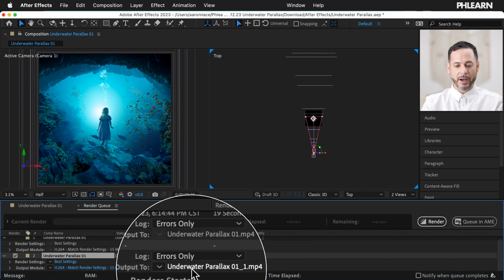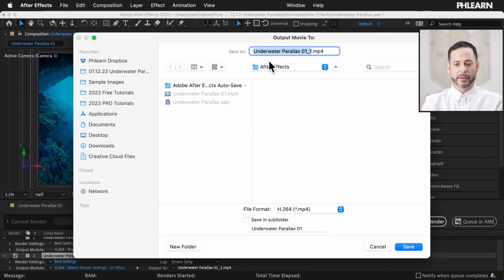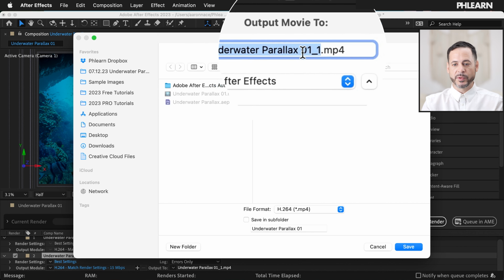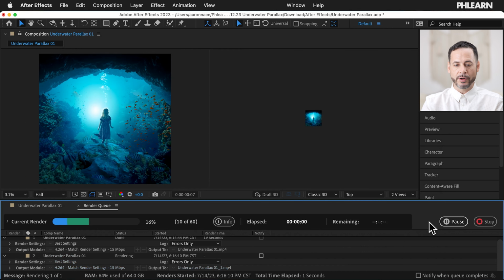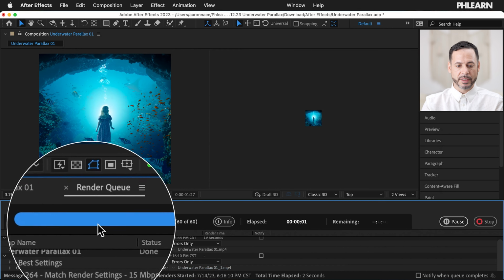And then here, we're going to see output to, just go ahead and click there. This will open up your Finder window or your Windows Explorer, whatever you have. And then you can give it a name. This is going to be 01_1. So let's hit save, and then just click on render. There we go. And it's going to push so you can see, hey, that did it pretty quick. So we went ahead and exported it out.